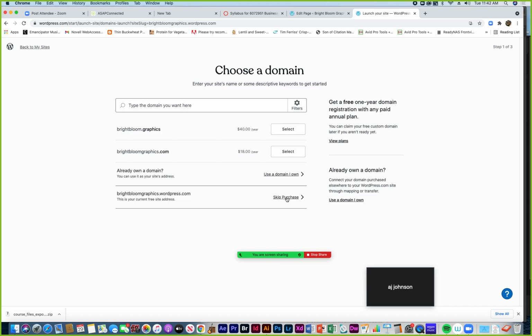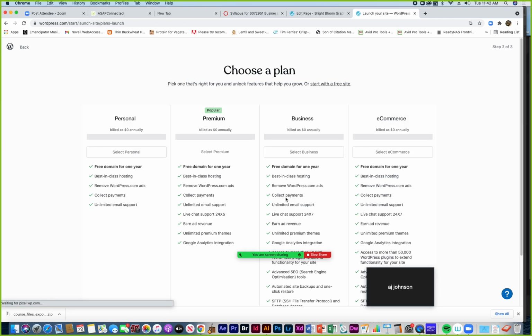So this is how you launch your site, because I have not launched my site yet. I want people to be able to view my site, so I need to click launch my site, and then find where it says skip purchase, so that I can just continue along my merry way with my free WordPress.com site at this time. So I'm going to click skip purchase.